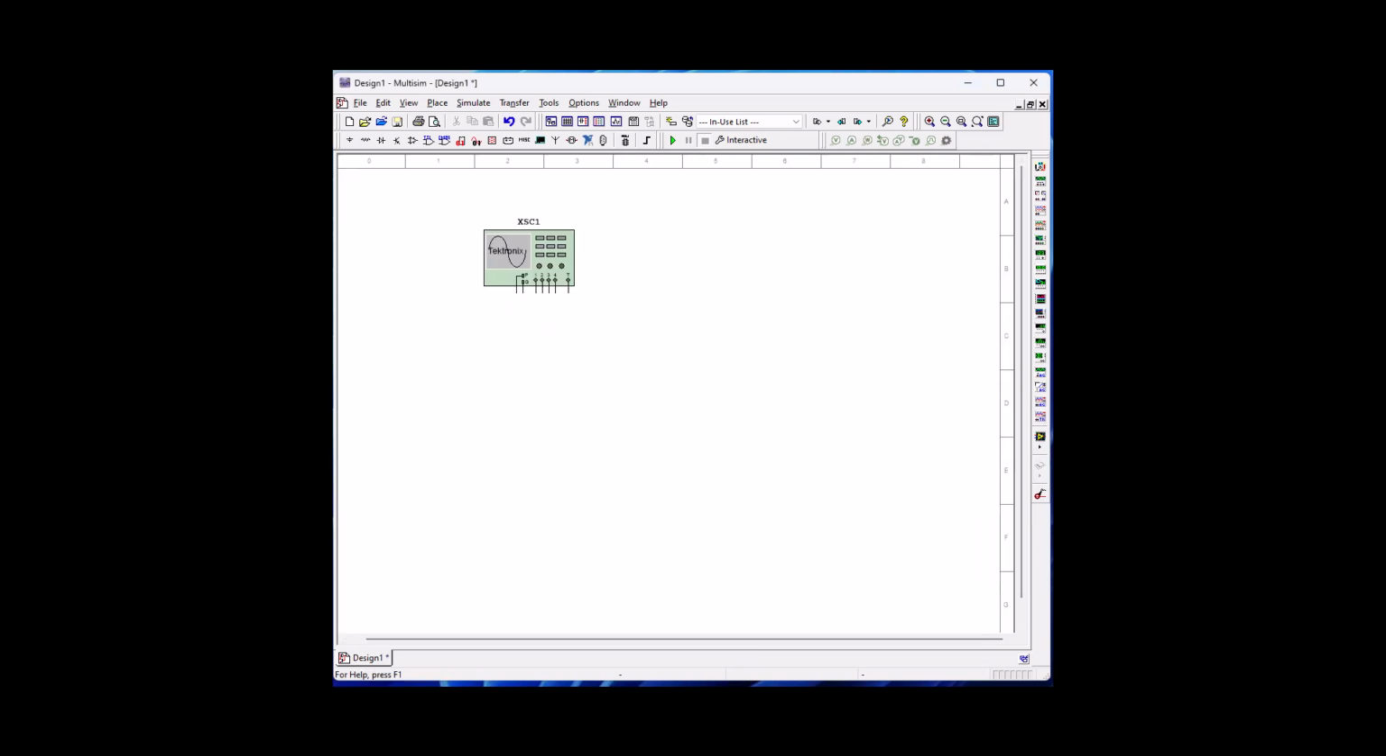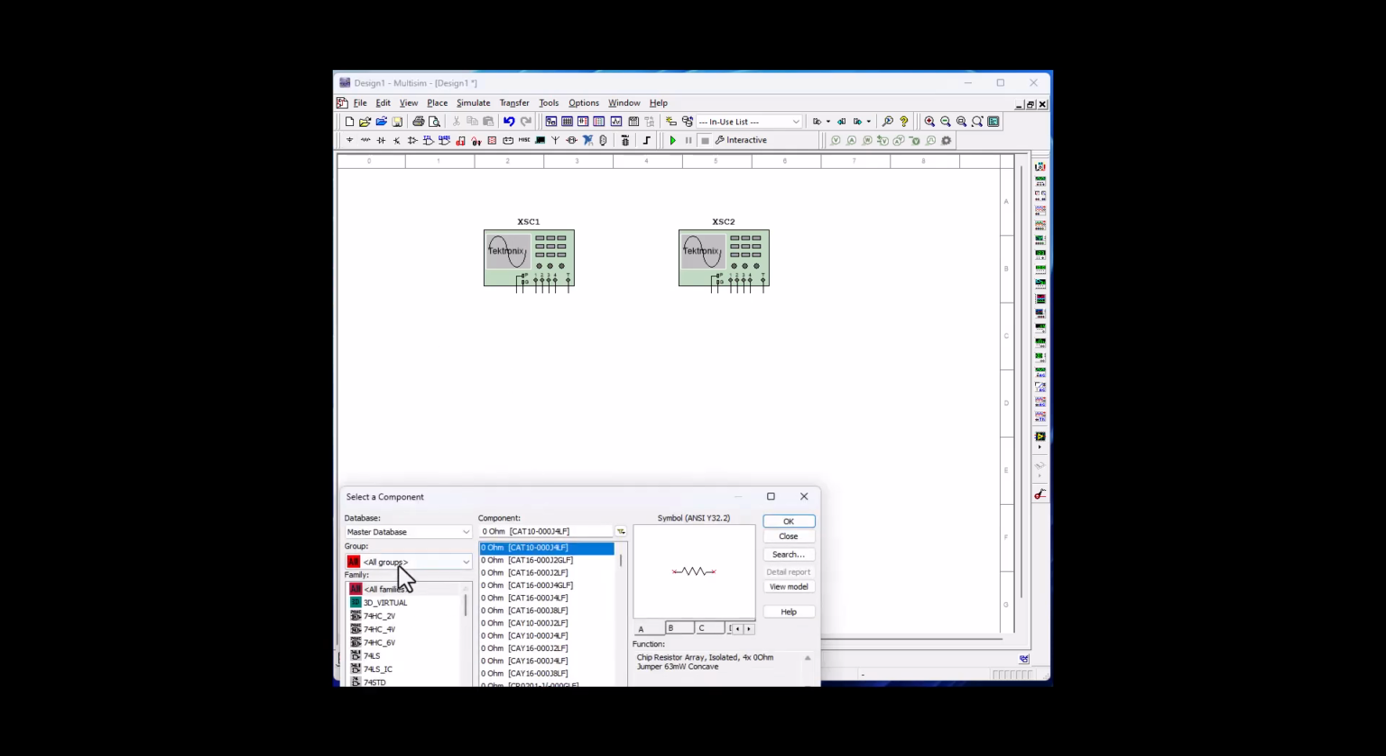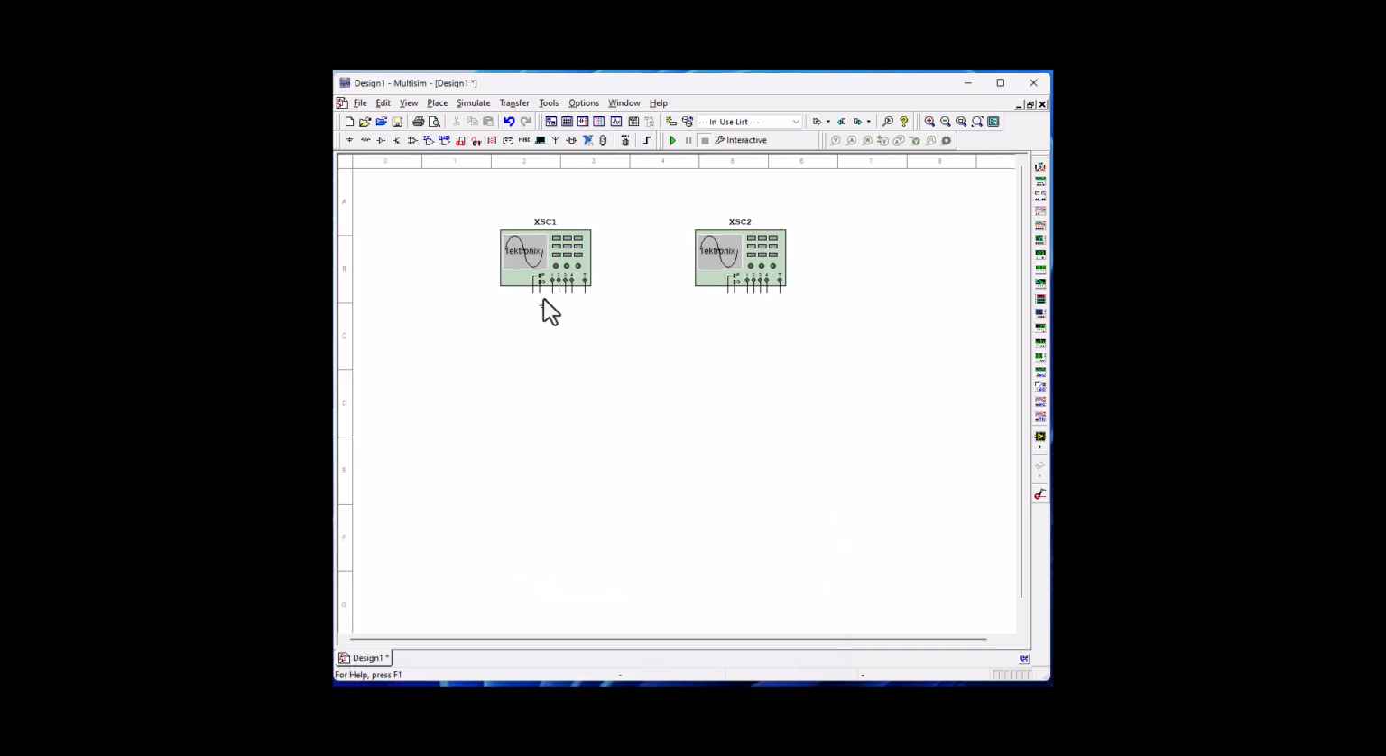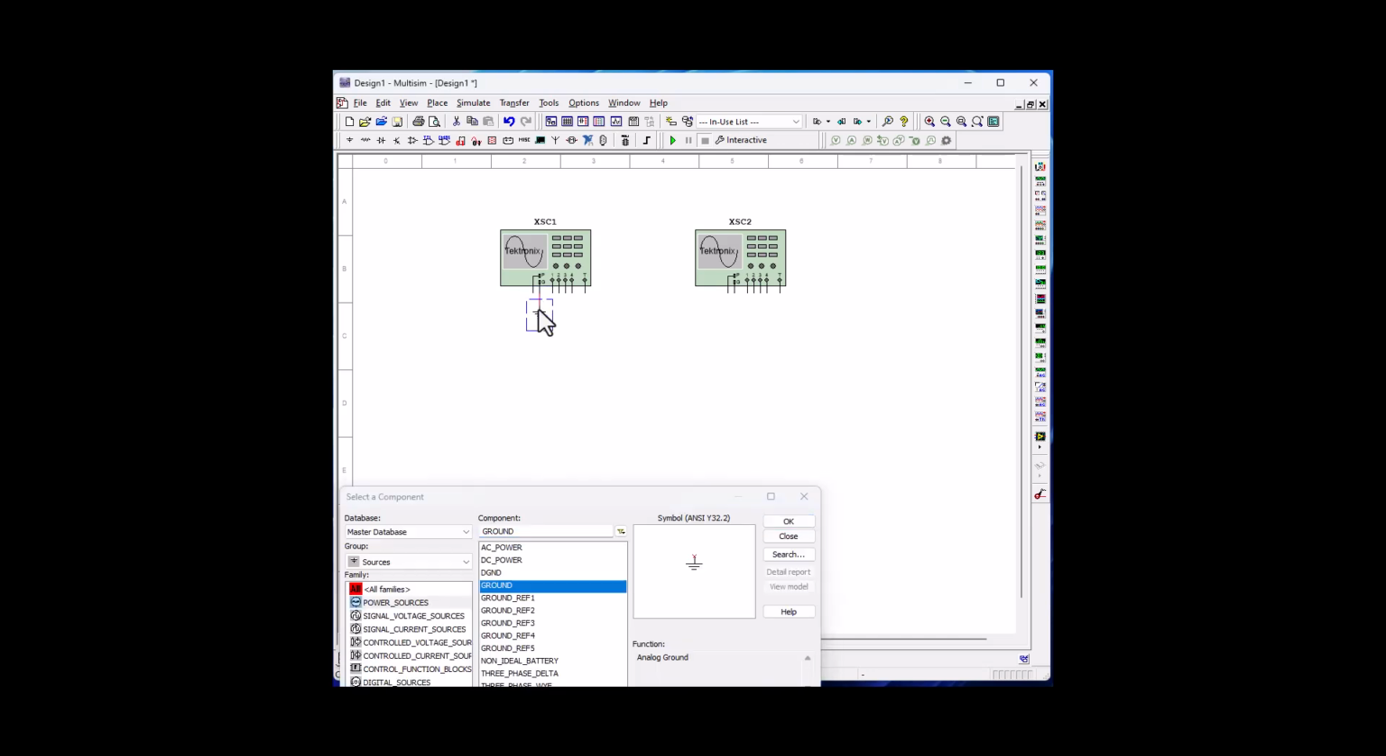We have our Tektronix oscilloscopes. We're going to need 2 of those. I'm going to go ahead and build both circuits here. So we're going to go to sources, power sources. I need grounds. And we could attach those.